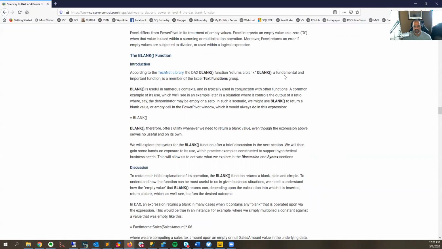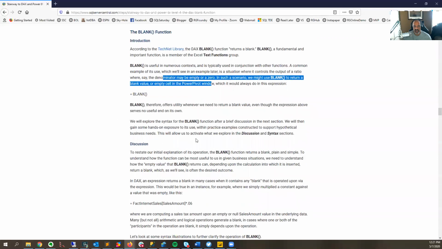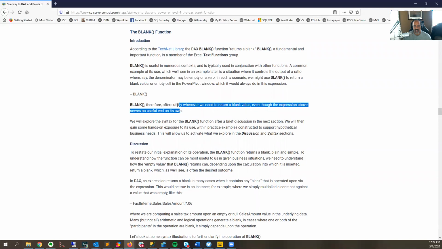Returns a blank, a fundamental important function. It's a text function. Oh, that's interesting. So far, we've been mostly doing numeric things. So blank is used in different contexts. So it may return a blank where the denominator may be empty or 0. And so return a blank value. It's a utility, return a blank value. So that's, I still don't know where we'd use that, but I guess we'll find out in a moment.